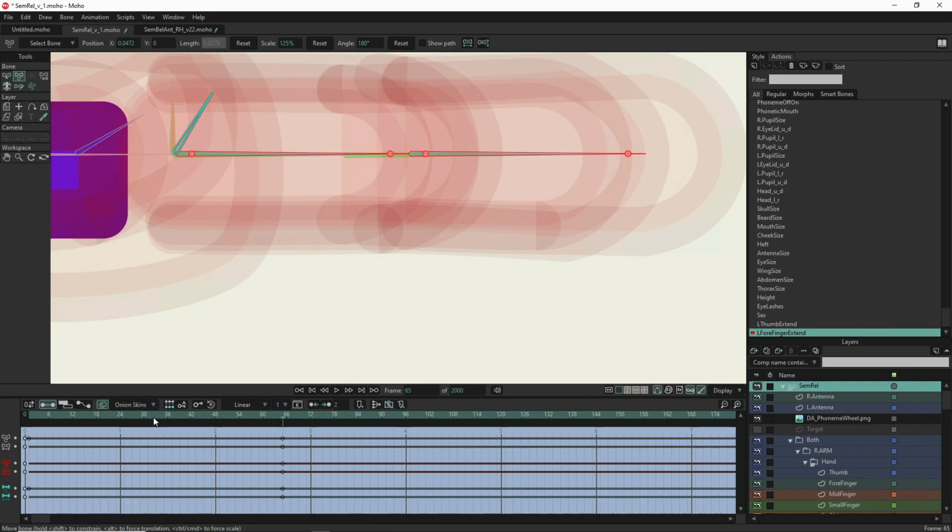When we get to 33, we're going to want to set it back to what it was. So we're going to hit reset. So now at 33, the bones are at rest. They're not just back to 100%. They've been reset and released. It's important to understand that.